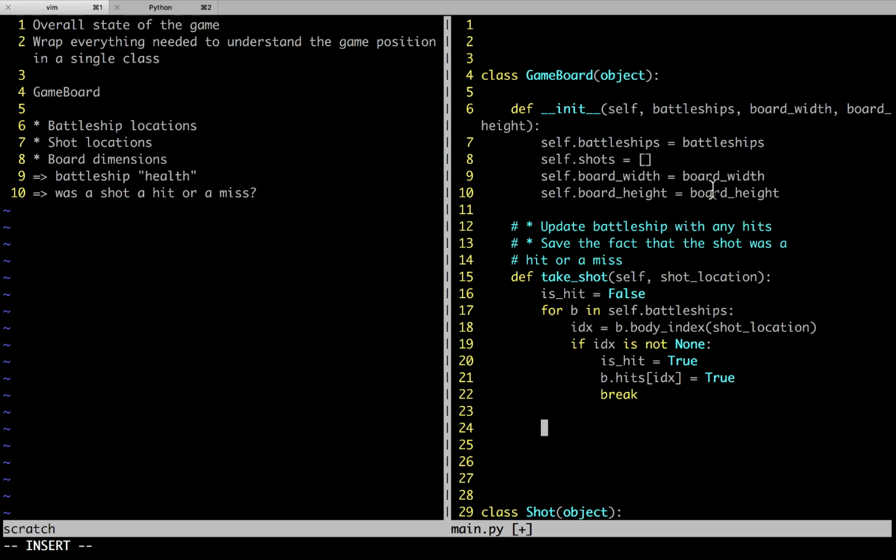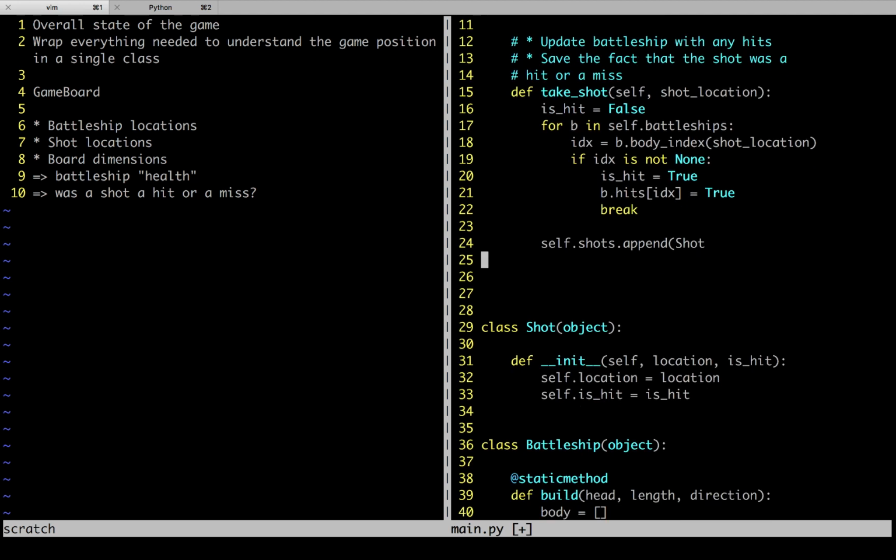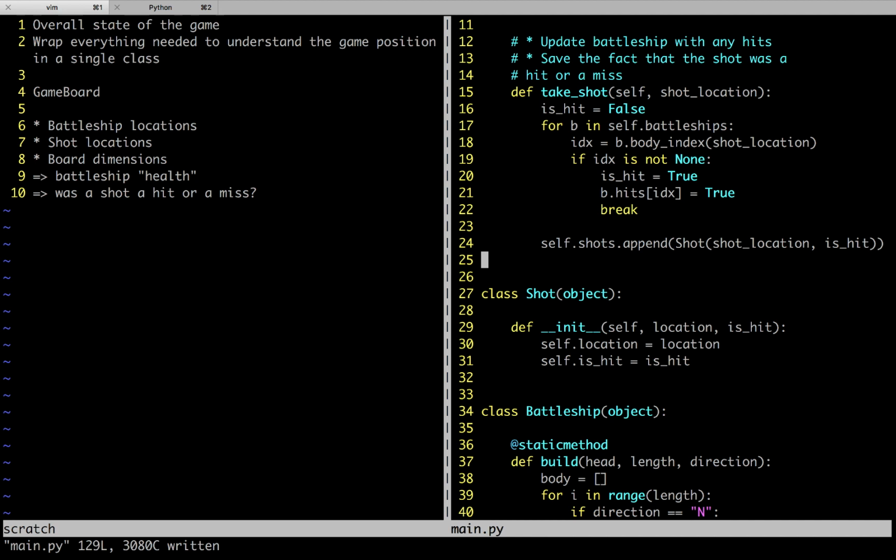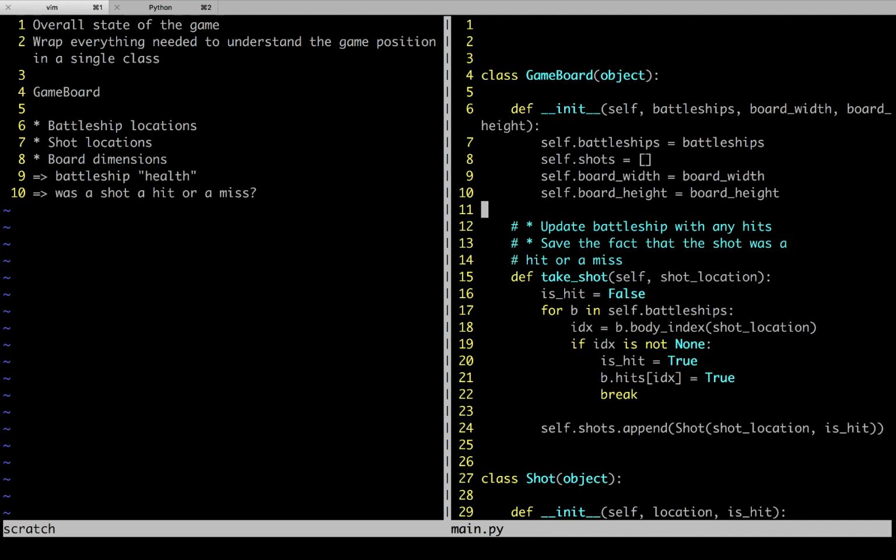So we've updated the battleship, that's done, and now we need to add on a shot. And so we create a shot object, and in order to create a shot object, you pass in its location and whether or not it was a hit. And we know both of those things already. I think that will do it, actually.